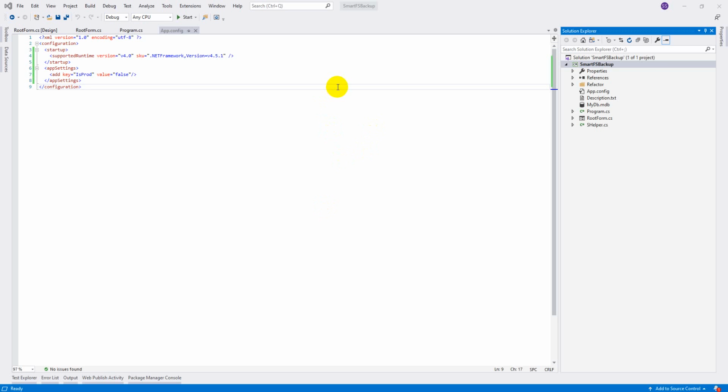Hello friends, today I will show you one software. It's a backup software.